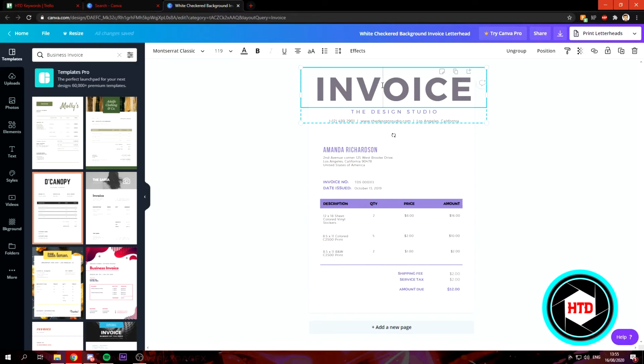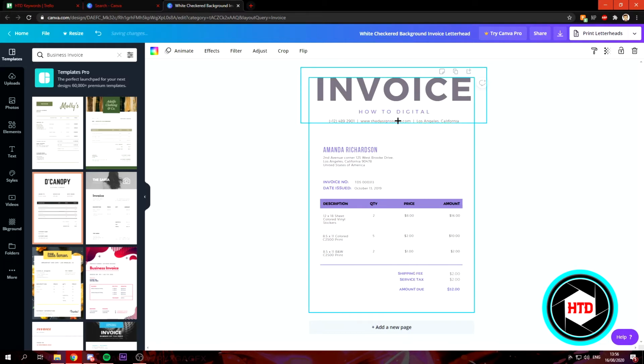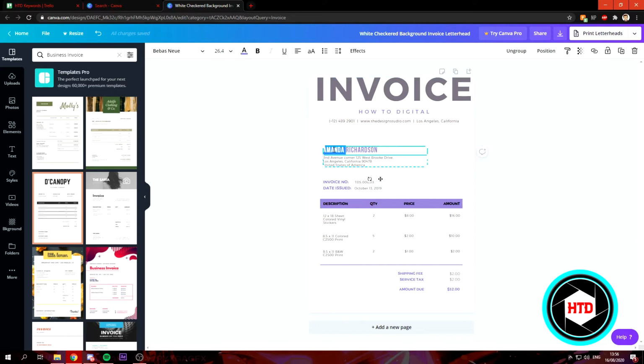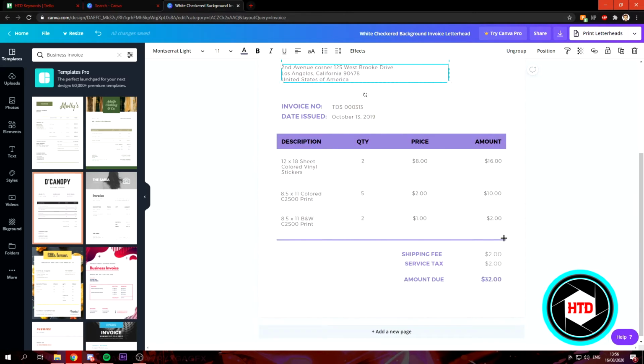So yeah, once you're here, you can basically just change everything you want to. So for example, we could change this text, but we can also change the name. So we're gonna name that, for example, how to digital. And we can change our phone number, the address, the website. We can basically change everything. Here we can change the name. So we're going to do that right now as well. Just like this, and the address again. And you can also zoom in a bit to see everything better.